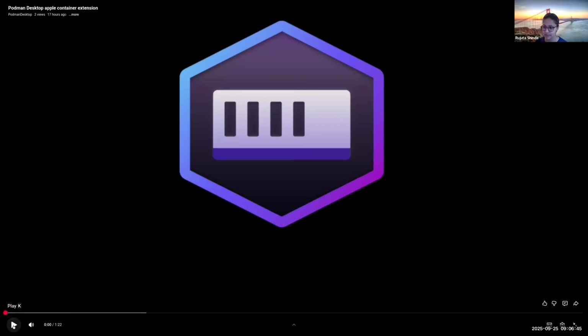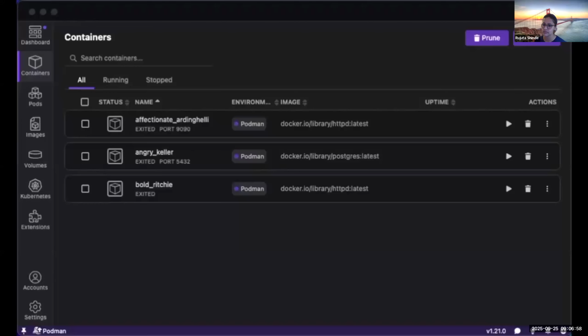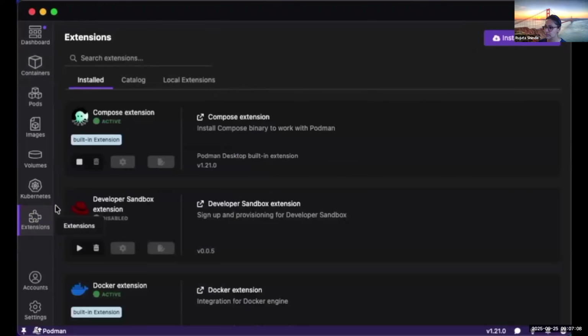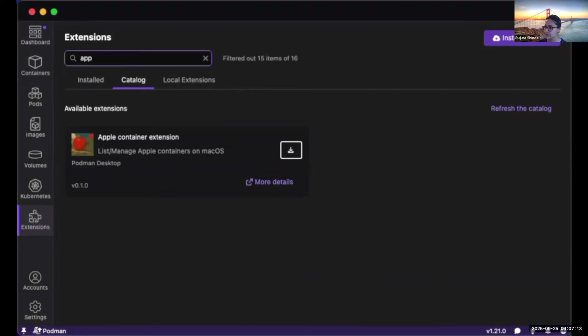All right, here goes. Hello and welcome. In this quick overview, we'll take a look at the Apple Container Extension. Apple recently released their Container project, which lets you run containers on macOS 26. And this extension makes it easy to manage Apple containers right from the app. To get started, open the extension catalog and search for the Apple Container extension. If you don't see it immediately, just use the search bar. Click Install, and the extension will download and start automatically.